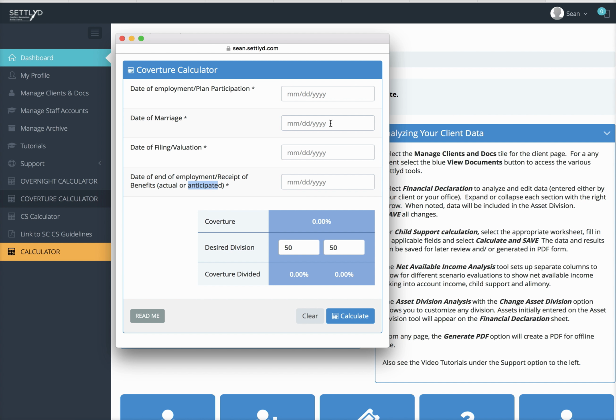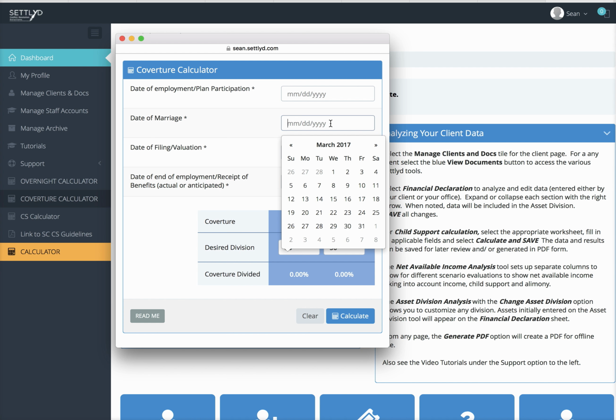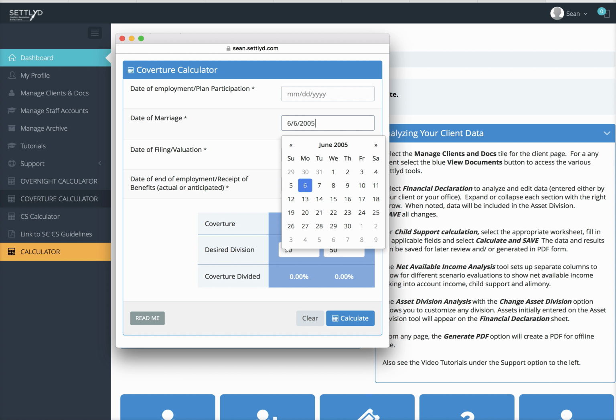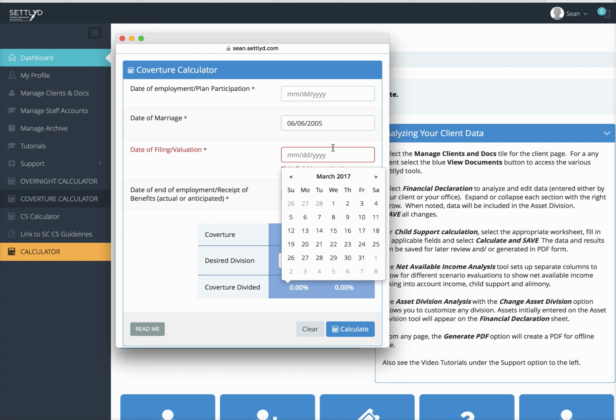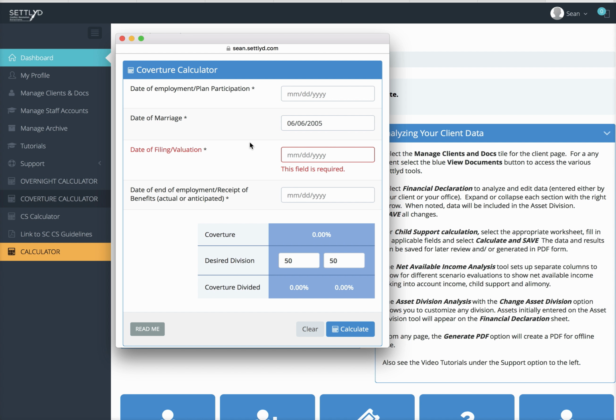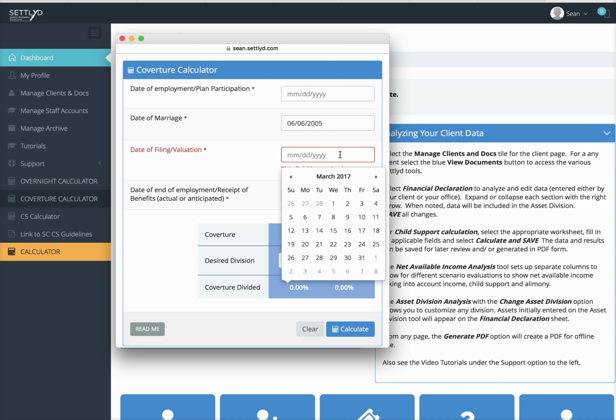But let's say that you have a marriage that began when there was a plan in existence. Now, you can enter the actual date one of 2 ways. One, by direct entry. So let's say that we have a June 6, 2005 marriage date. You can come through and enter it directly into the field. And then let's say that you have a filing date that was, say, March the 1st of 2017, or let's say February 15th of 2017. When you click in the field, a calendar will pop up, and you can move between dates by using the arrows here. So let's move back to February and click 15th.